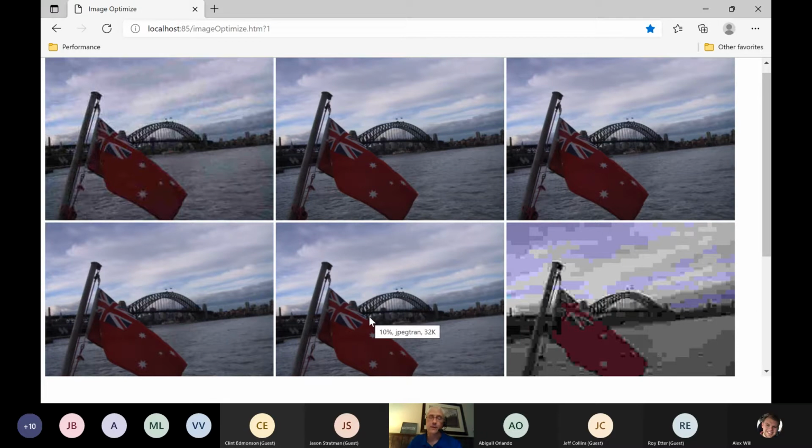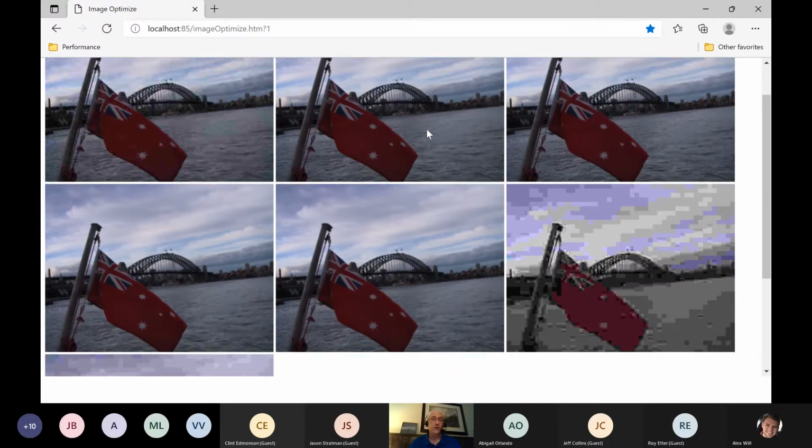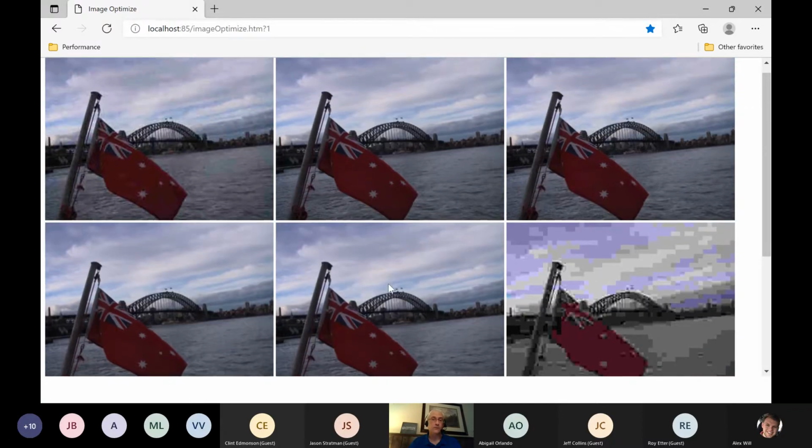It would be hard for somebody to tell the differences. So it turns out this is the original. That's 172K. This one here I compressed, it's only 32K. So again, I've cut it to about a fifth of what it used to be without visual degradation.